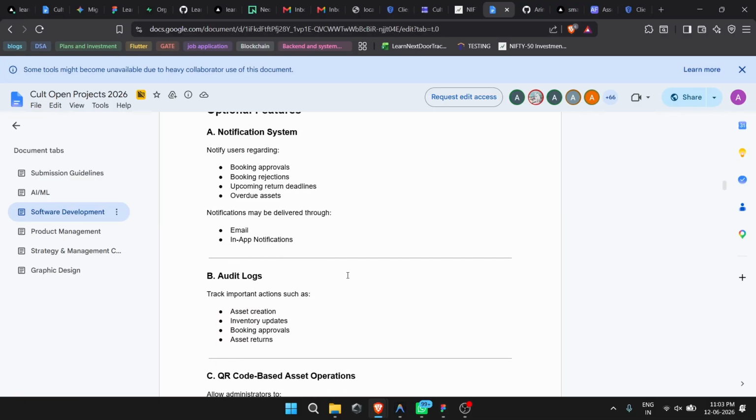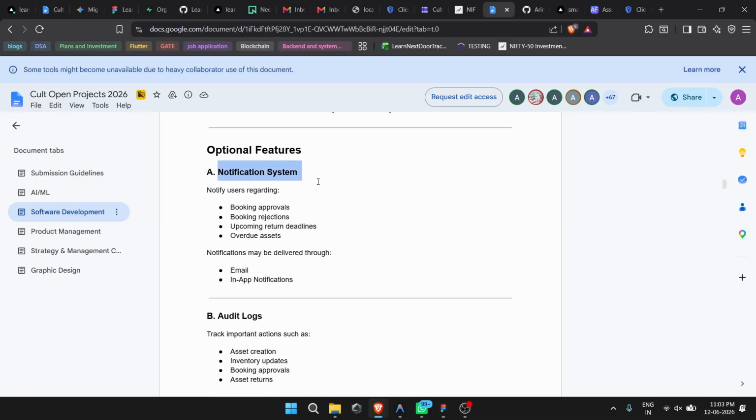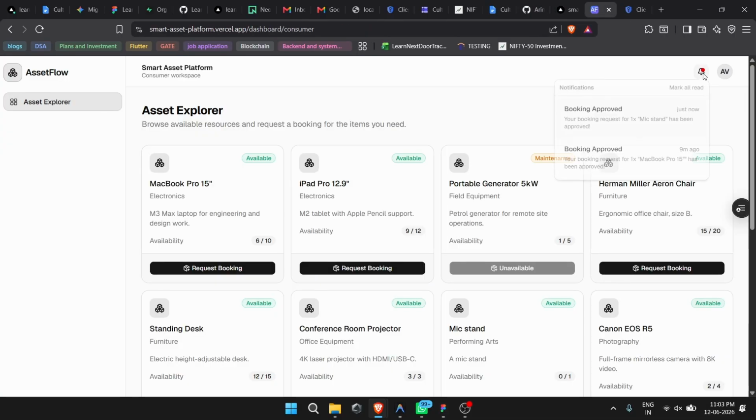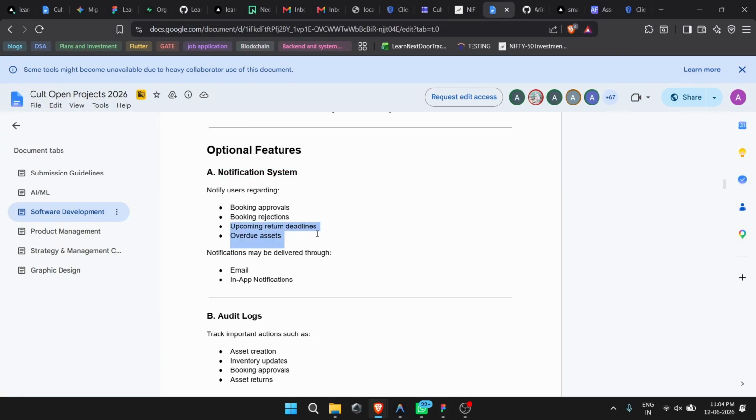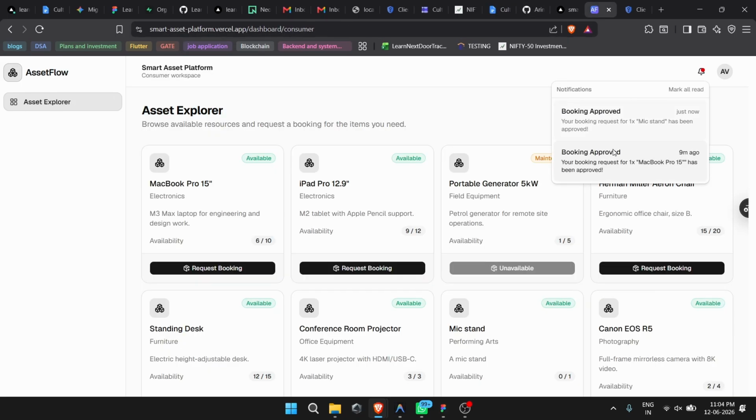Now let's go into the optional features which I have implemented. Let's first talk about the notification system, which I have already brought to notice here. Whenever a booking is approved or rejected, the user will get a notification. Also, there are many cases, upcoming return deadlines, overdue assets. For all these, the notifications would be delivered. You can mark it as read from here.